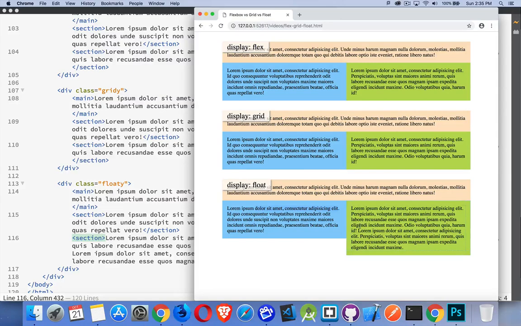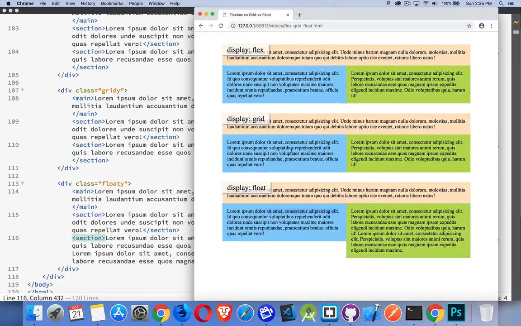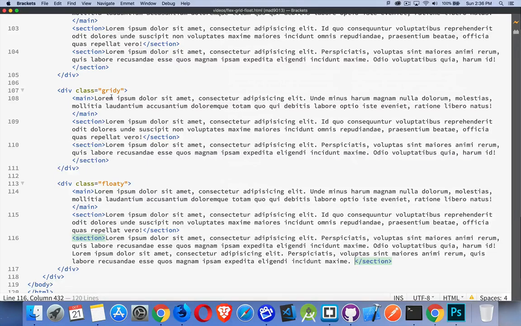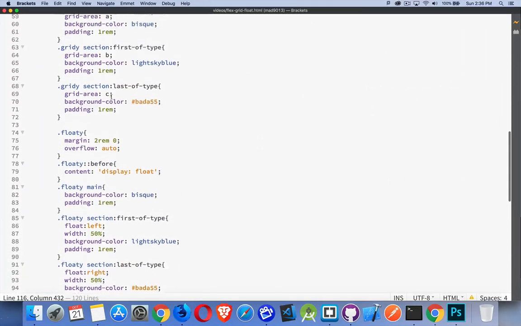So if you're building layout now, don't bother with the float. Use float to wrap text around images. That's really what it's best for. So next, grid. Moving up to our div with the class Griddy, we'll come up here.